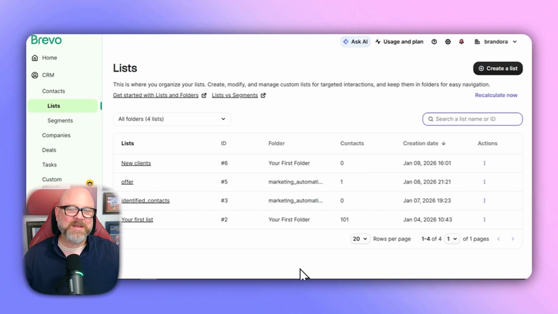All right, that's how you can add contacts and manage lists in Brevo. We went through how to create new contacts, import multiple contacts, and organize them into well structured lists for better communication and campaign management.